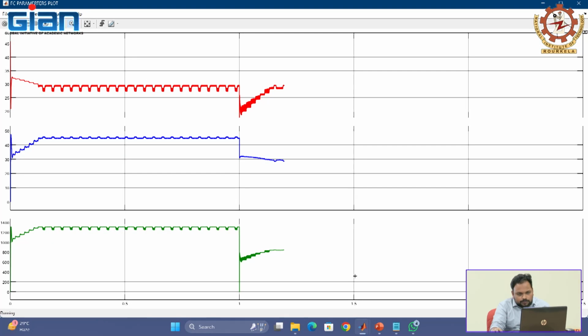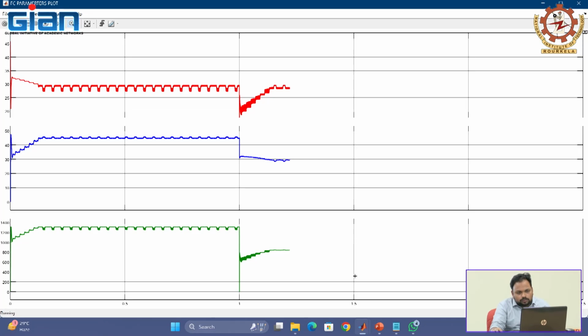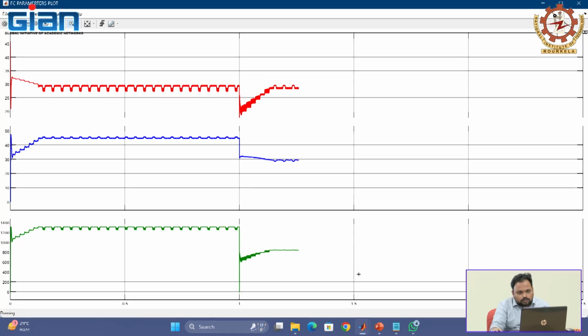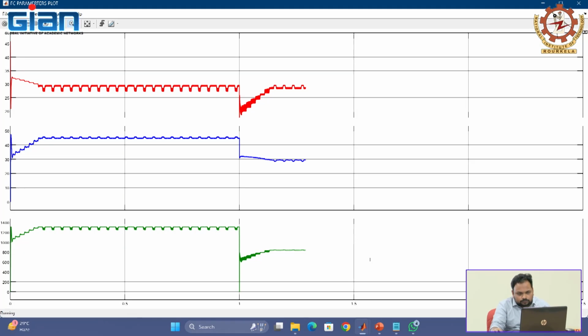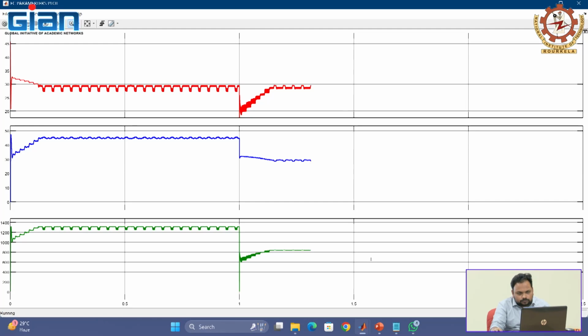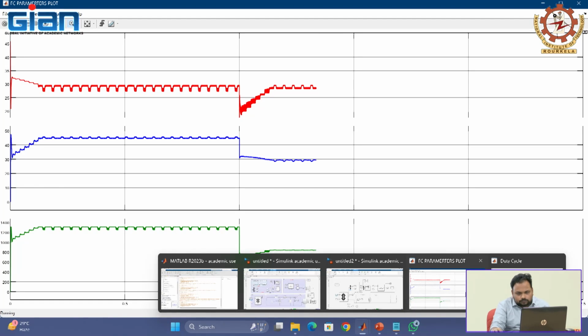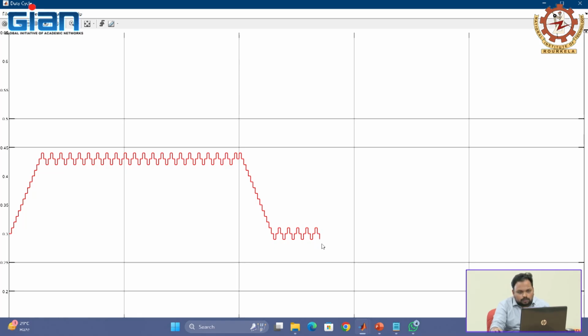And at 1.5 second, another load will be added to the system. So the overall load of the system will increase. So let's see if the algorithm will track it. It is getting a 3-step waveform. That means MPPT is working fine.